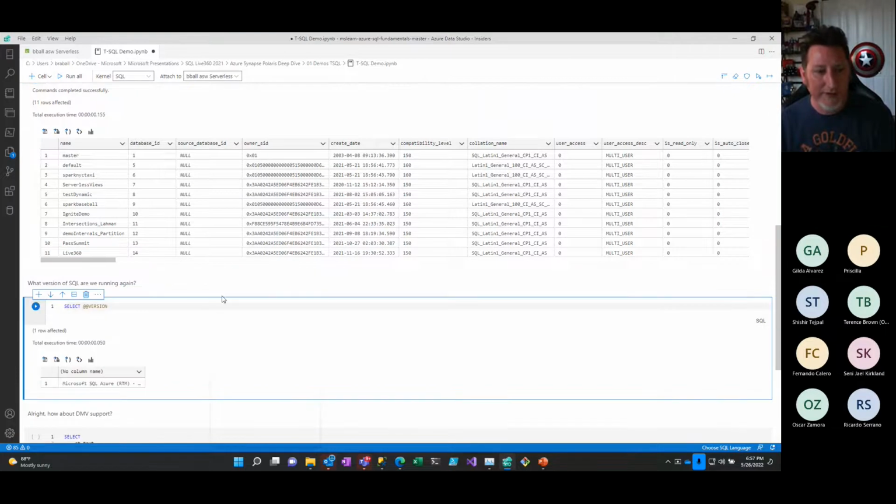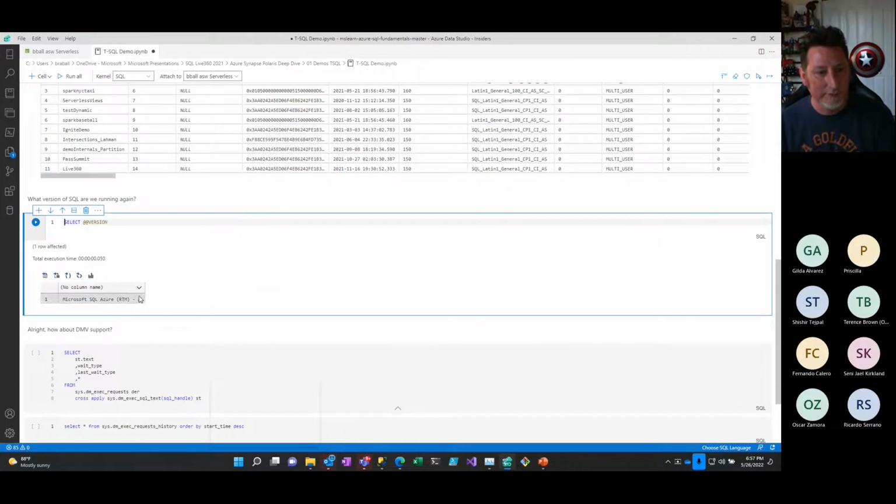So what version are we running again? We're running SQL Server. There we go. So it's Microsoft SQL Azure, even though we're running on a serverless pool. That's one of the core things to keep in mind: this is still SQL. So there's very, very low overhead in beginning to use your serverless pools.